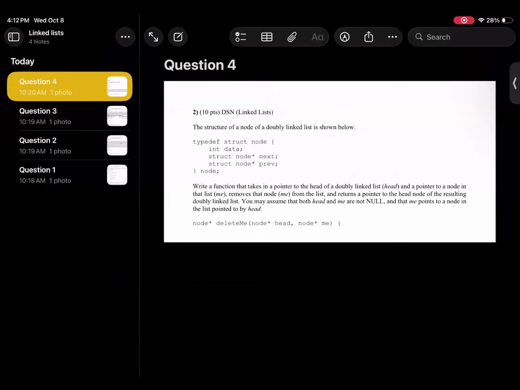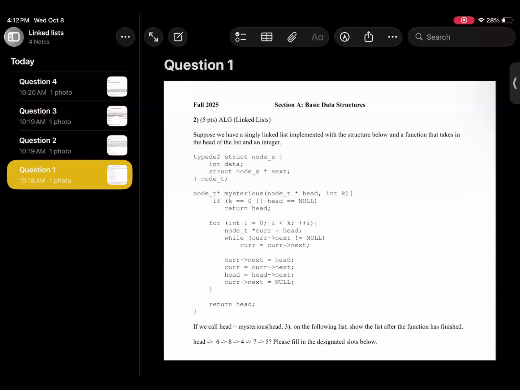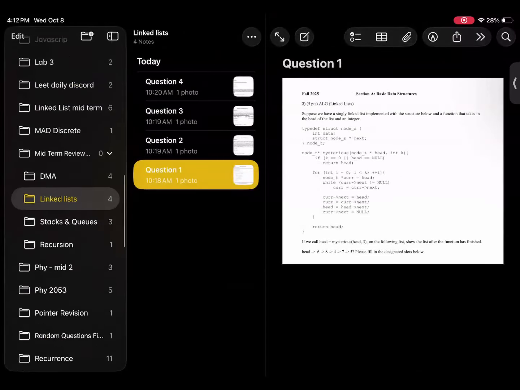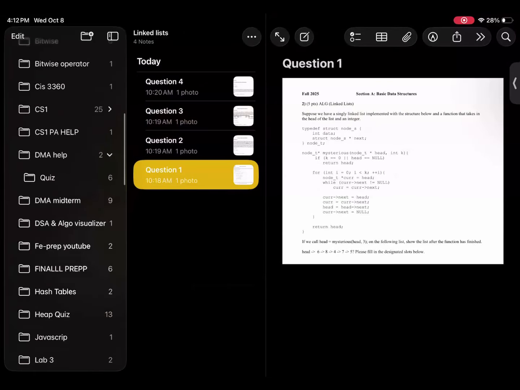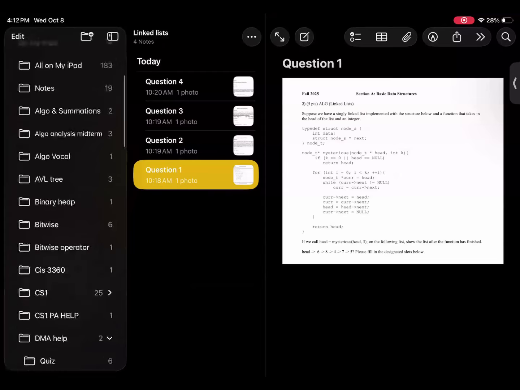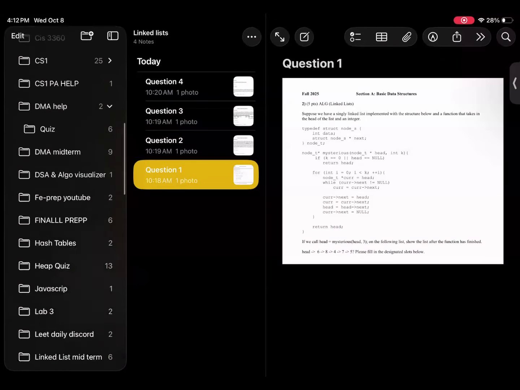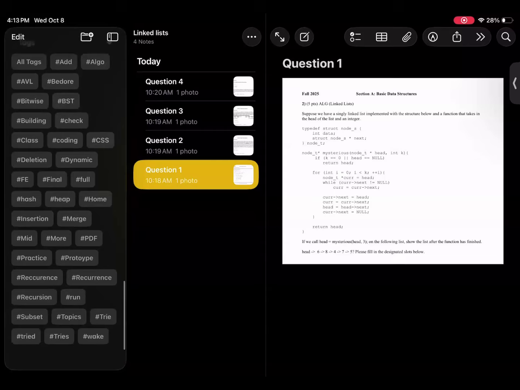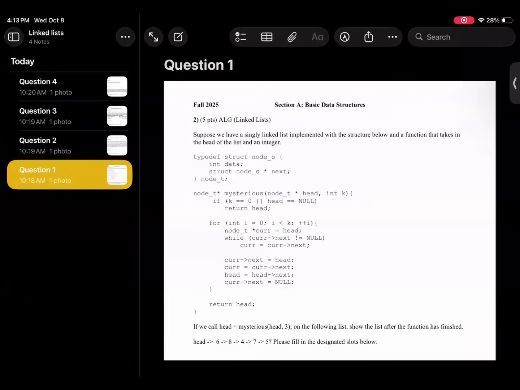Okay, now let's begin the linked list part. I also want to showcase, flex a little bit. This is all the practice I did when I took this class. This is literally for CS1. Most of the notes are for CS1. So get your hands dirty.